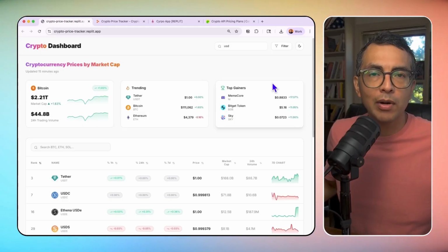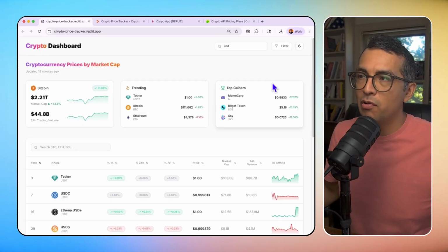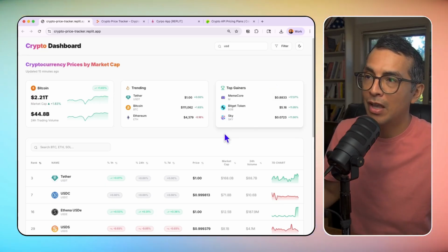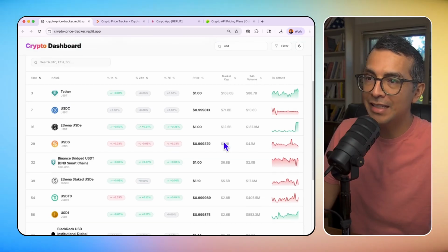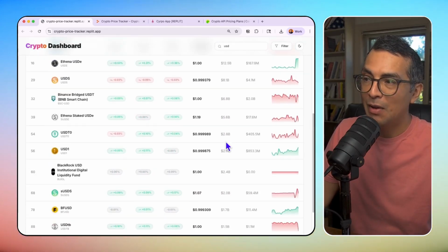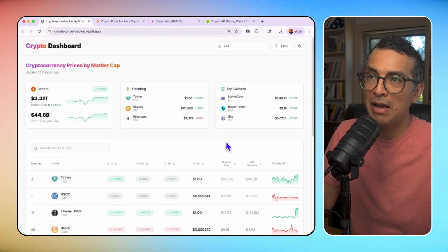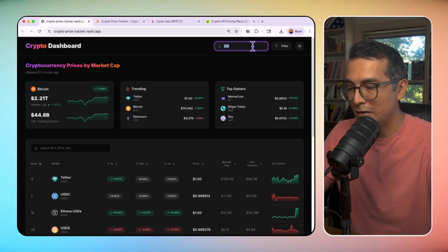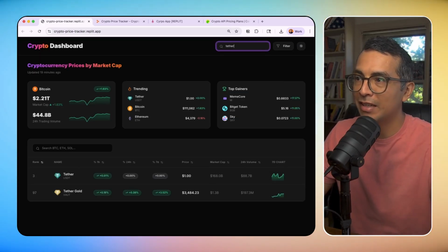This is a crypto price tracker that I vibe coded on Replit, and I'm making it available free to remix on Replit as well. Let me walk you through this. All right, so pretty sleek design, really happy with how the UI came out on this one. Has light and dark mode. You can filter for certain currencies.